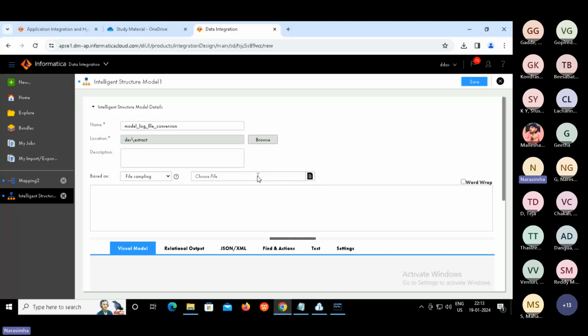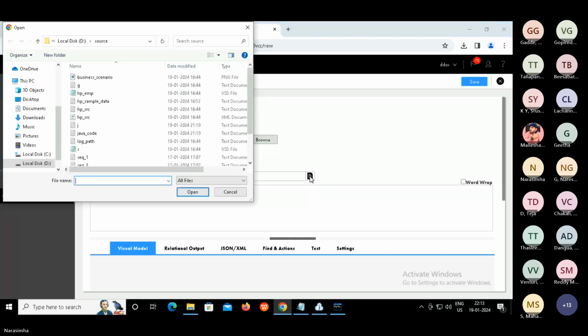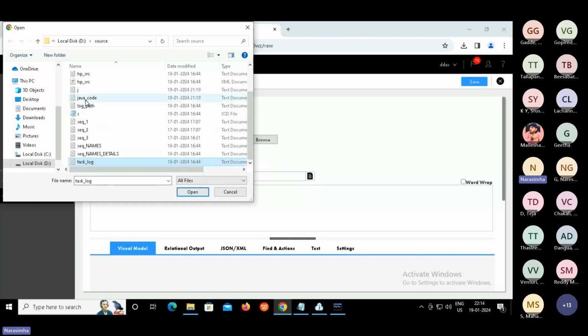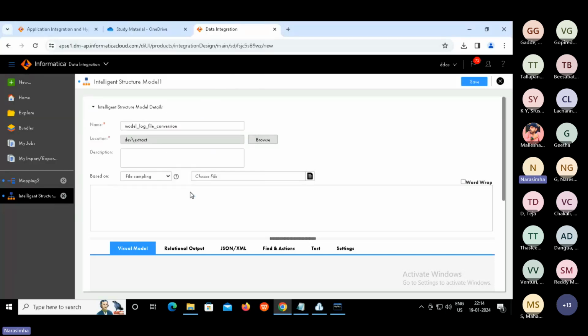Yeah, Narasimha. Okay. So click on file upload. And then select the unstructured data, which is, let us say, the task log, right? That should be taken as input in order to convert unstructured to structured, because we have already seen the content underneath, right? So click on open.